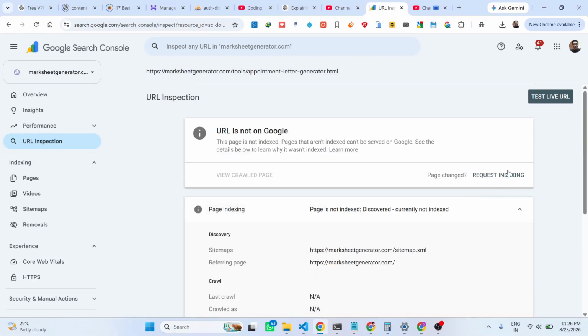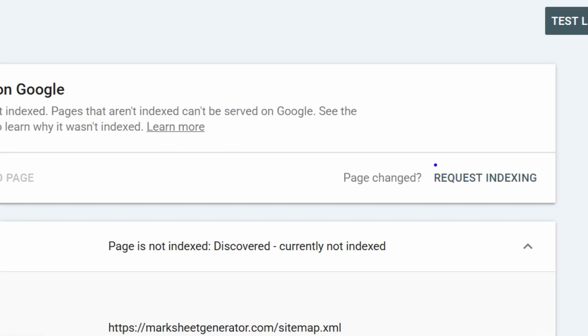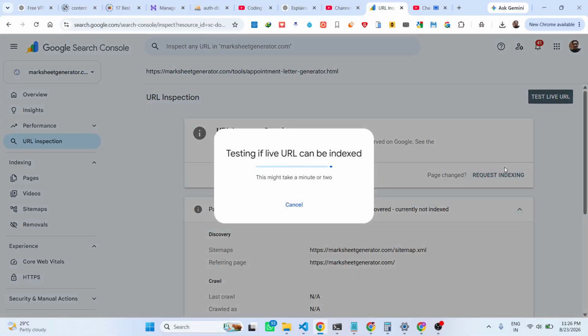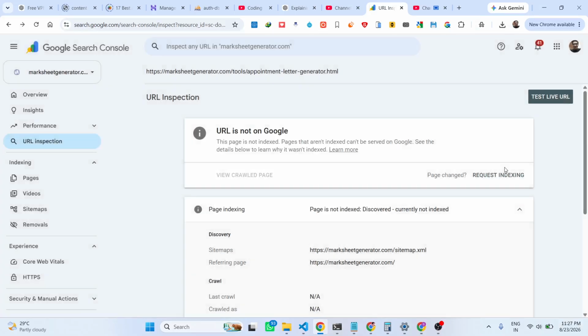So the very first solution to this problem is that you click on this button, request indexing. This simply means that we are communicating to Google that please index this page. This is a very good way by which in Google Search Console you can force Google to index the page. So we are doing manual indexing. We are telling Google that please go to this page and index it. In most of the cases, guys, 90% of the cases, the problem will be solved. You just need to check after one day.